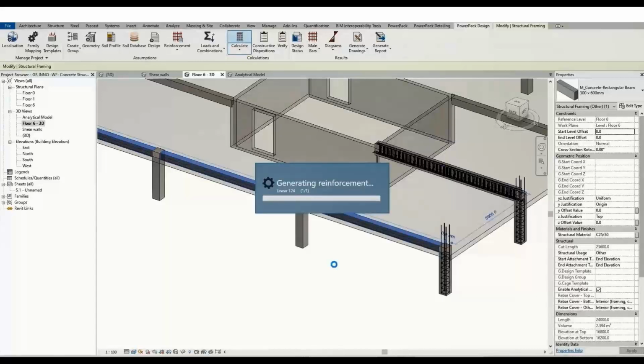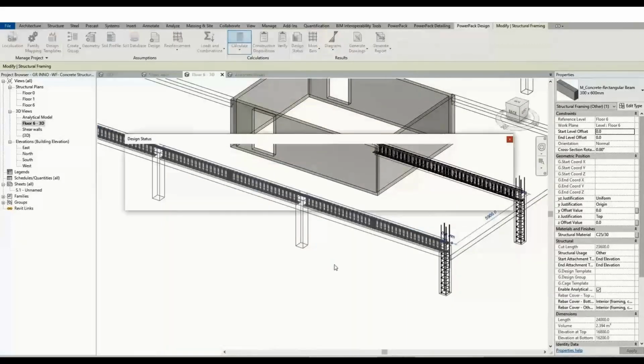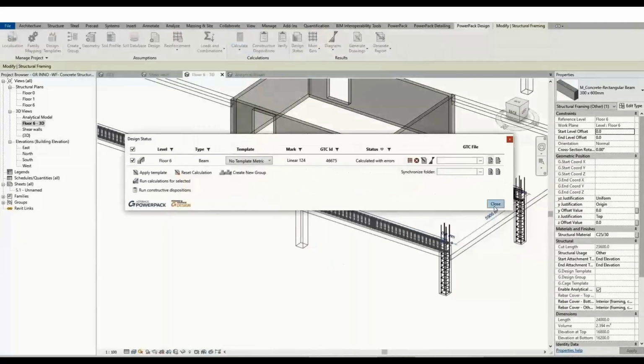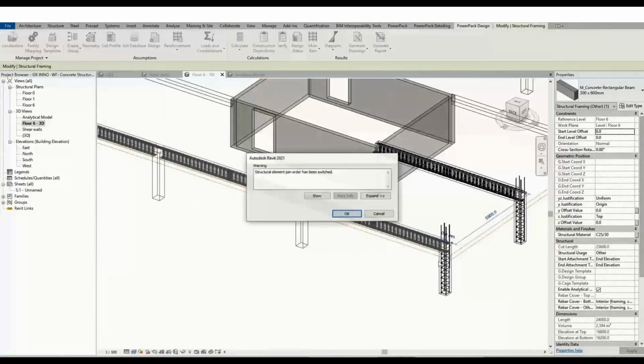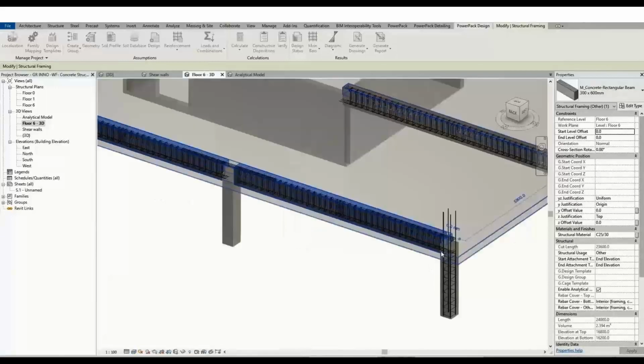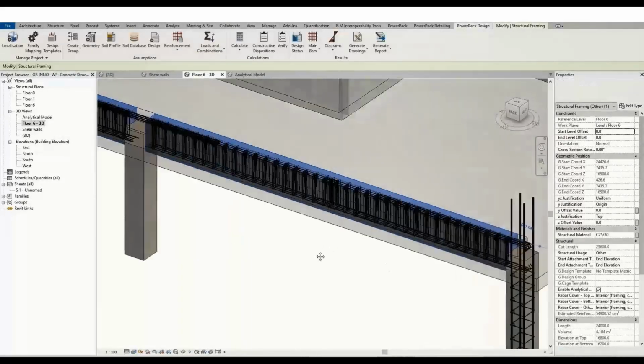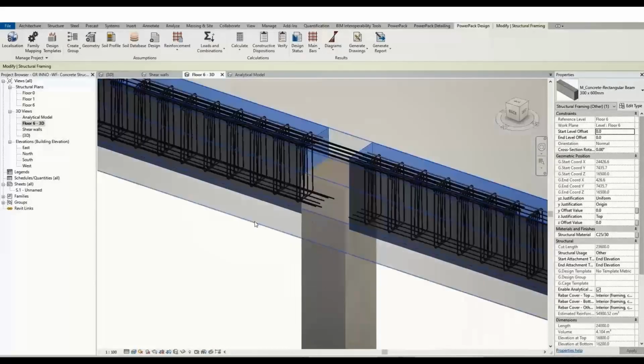So typically we would generate the reinforcement based on the results. And then through the Power Pack detailing, we can take that to the next level by modifying these reinforcement cages. There we go.